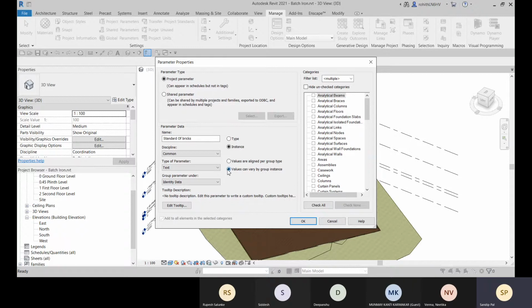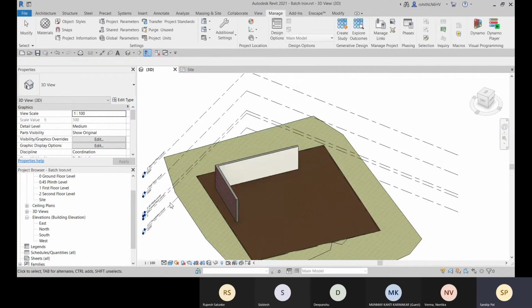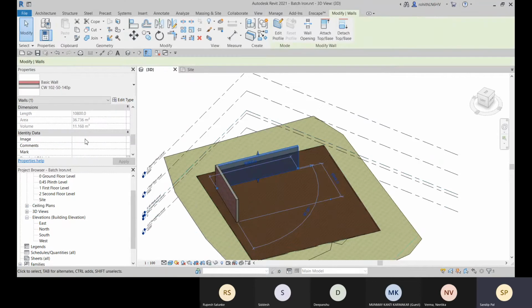So what is needed for this parameter? We need to select this one. And after that we need to specify the category. Don't choose multiple categories, go with a single category only. So this will be for the wall. Okay, so for the walls I will have this. Click on OK, that is added. Click on OK, and now you can go to the identity data.